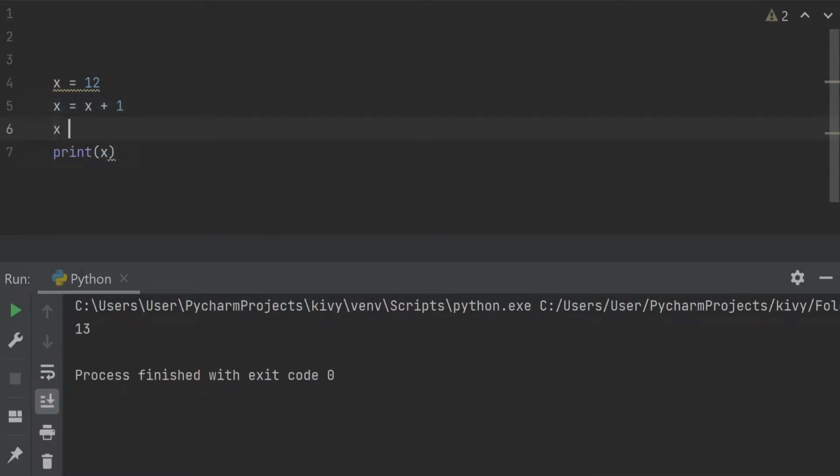I could say x plus equal to 1, and then I'll delete this one because it is the same thing, but this one is much shorter. So again, I will get 13. This is called the augmented assignment operator. Make sure to try them out with other operators than the plus sign. You could do this with the minus, the multiplication sign, and the division sign.